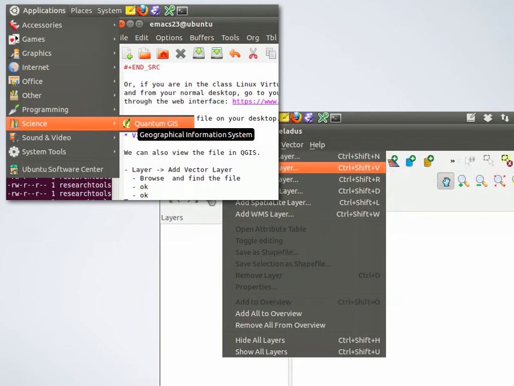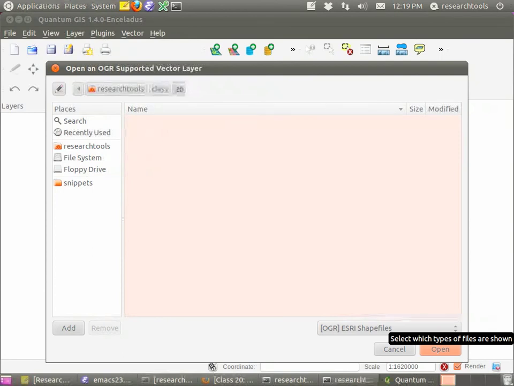It knows about some KMLs. It doesn't know all of them, but it knows a good bit. The key thing to do is to try it, and if it fails, well, then it didn't do it. So I hit Add Vector Layer. We're going to say Browse, and we're going to go into Class 20, and we're not going to see anything like we had before. It could be in your Dropbox if you did that.